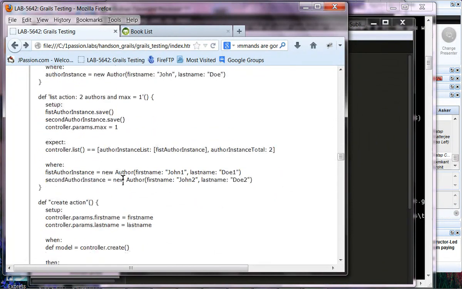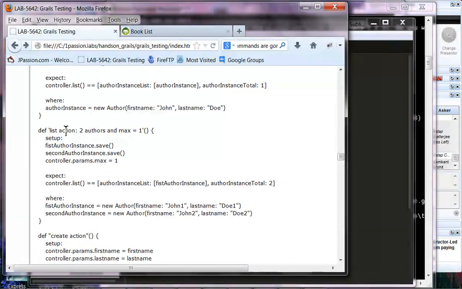So here, we have list action with 2 controllers and max 1. So here, first we save the author instance. And yeah, so this is a case where we are testing list action with the 2 authors and max 1. It should actually display just 1. So we created the first author, then we created the second author and saved, and then we set the params max to 1.